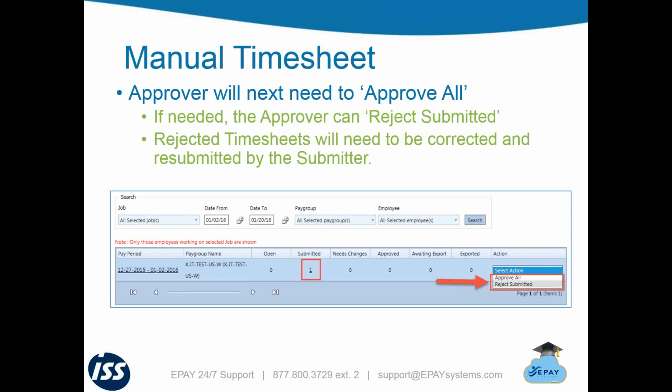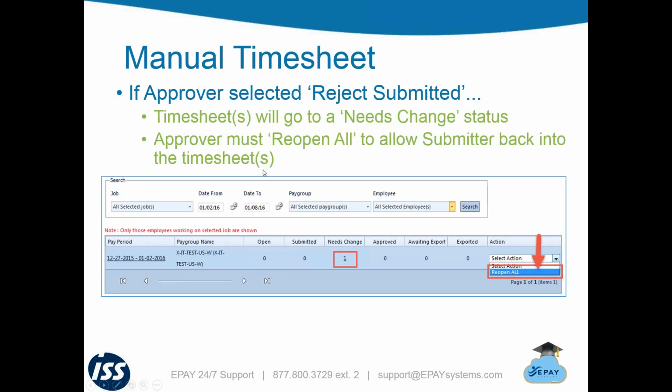Once again, when you do these in this area, it's only going to affect the manual timesheet. I'll stress that one more time: the manual timesheets are in a separate area from the regular open timesheets you use on a day-to-day basis. And, like we mentioned earlier, when you reject something as an approver, the next option is to reopen all. You have to make sure you reopen it in order for the submitter to have access to that timesheet.